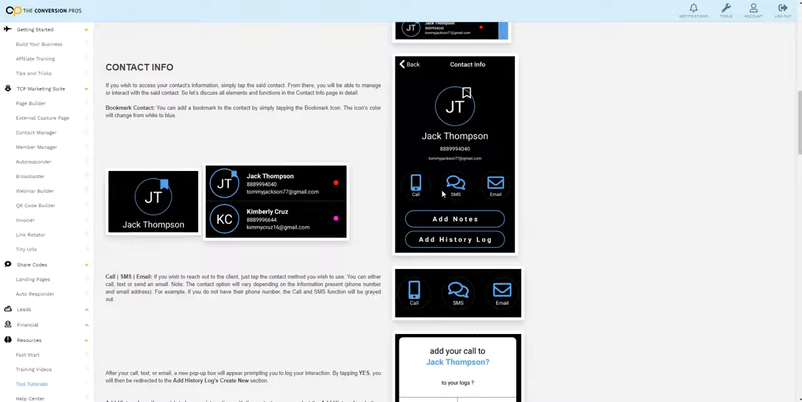Now, if you click the call button, your call app on your phone will open, and you're able to call that lead instantly. If you hit text, your text app on your phone will open, and you'll be able to text them. And if you hit email, it'll connect with whatever email service you have on your phone. For example, if you're using Gmail, Gmail would open up.